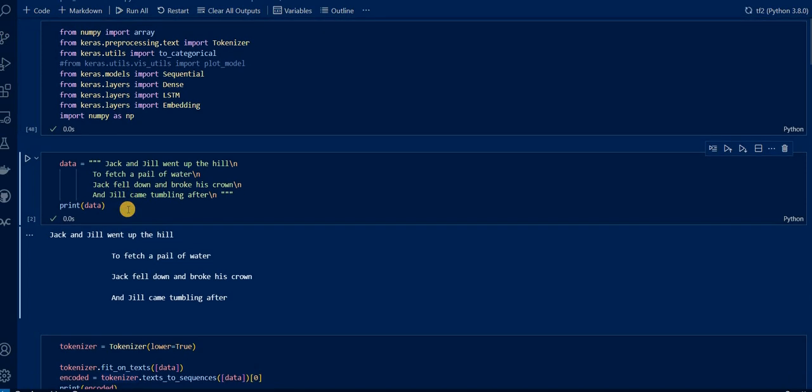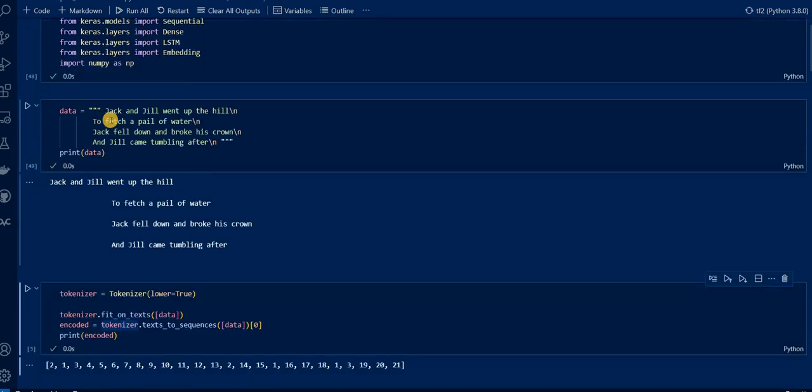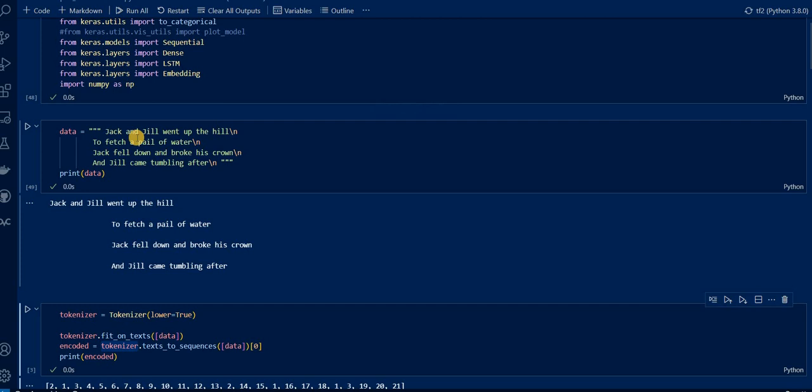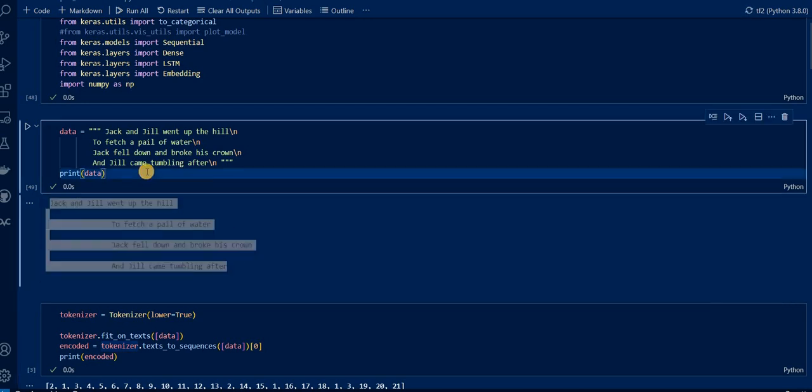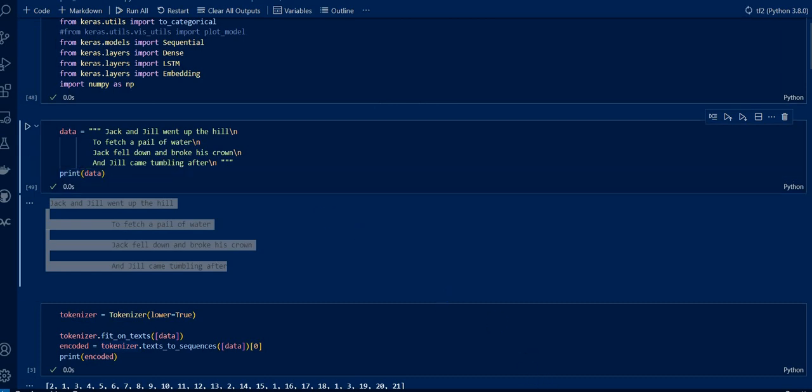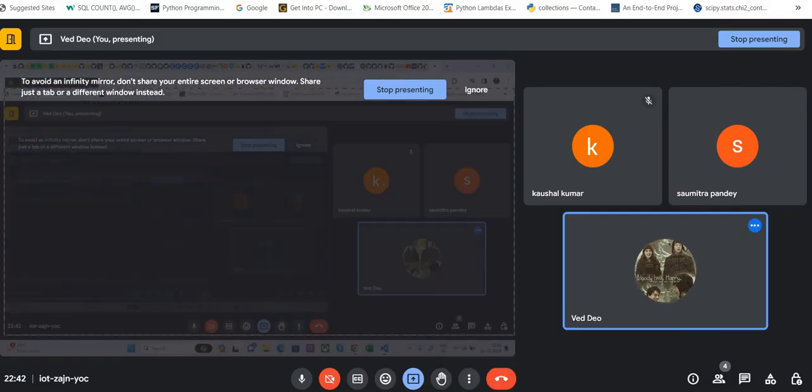Okay, and now this is our data: Jack and Jill went up the hill to fetch a pail of water. So this is our data. Embedding, I'll come to that. So what exactly is embedding? Let me tell you what exactly embedding means.